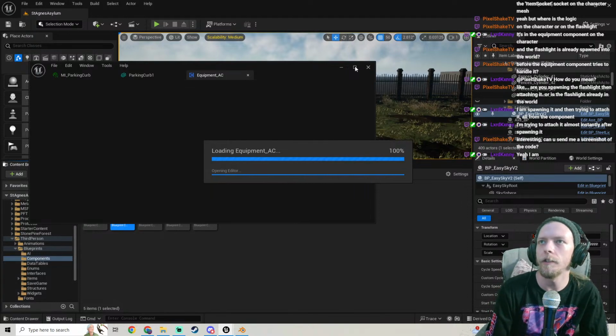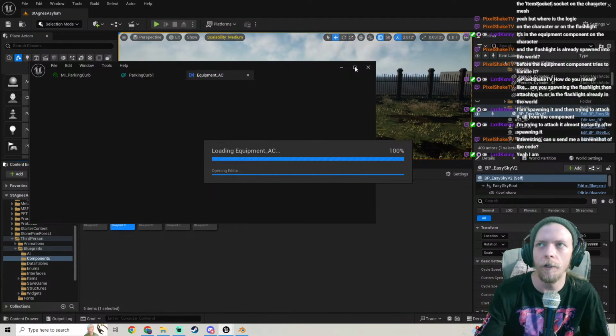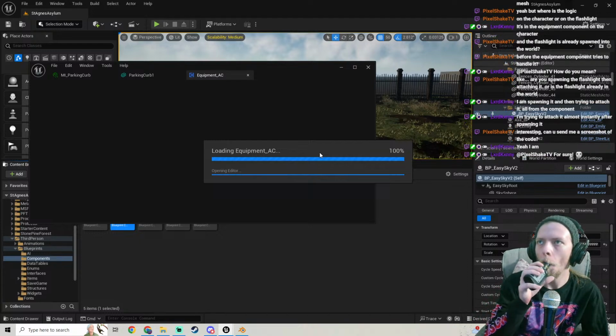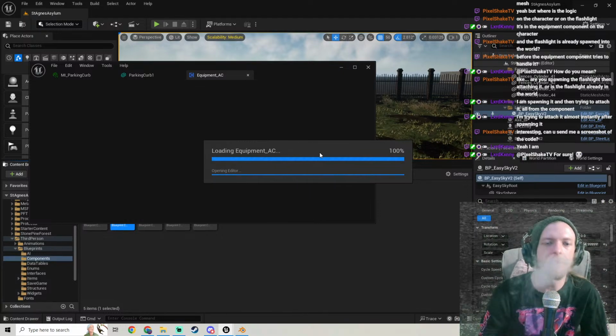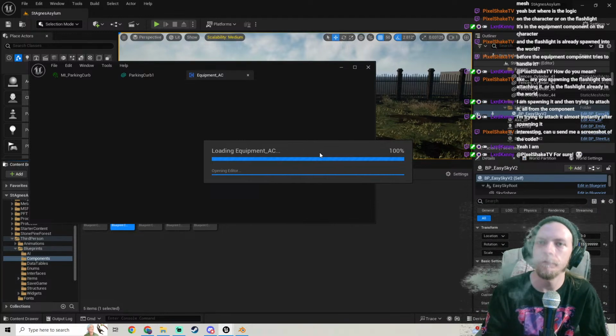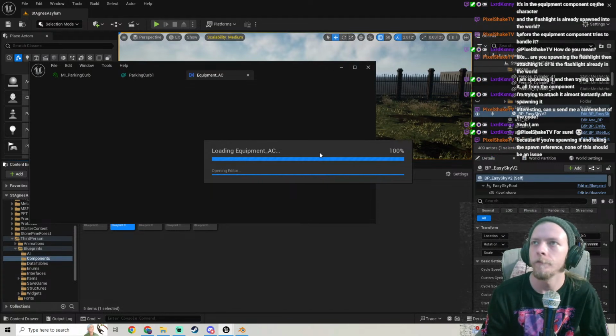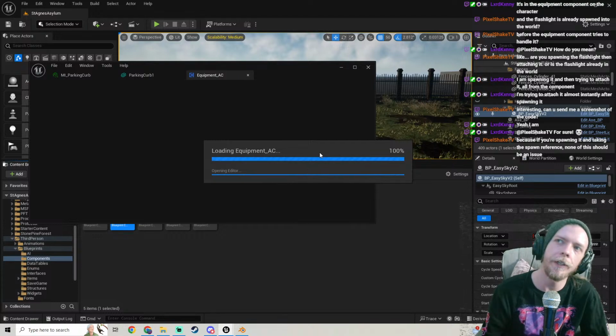Interesting. Can you send me a screenshot of the code? Yeah, I can kind of give you an idea of how I'm doing it, but I'd imagine it would be similar in C++. Because if you're spawning it and taking the spawn reference, none of this should be an issue.